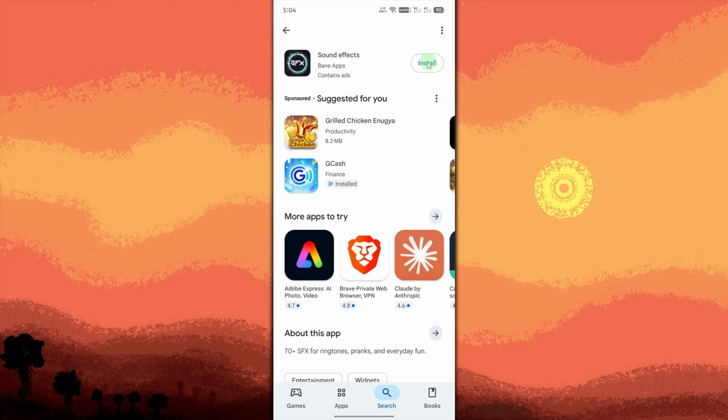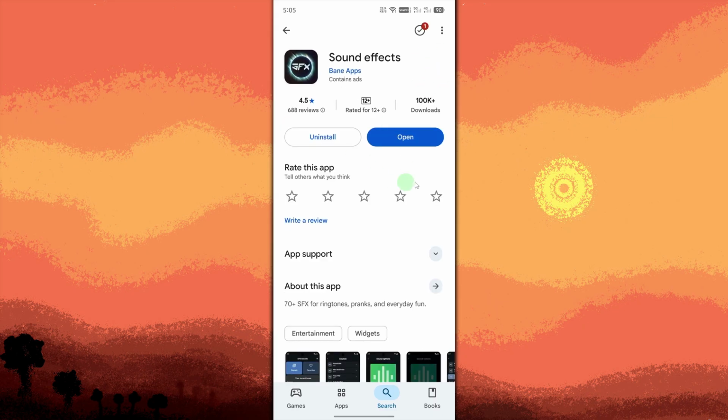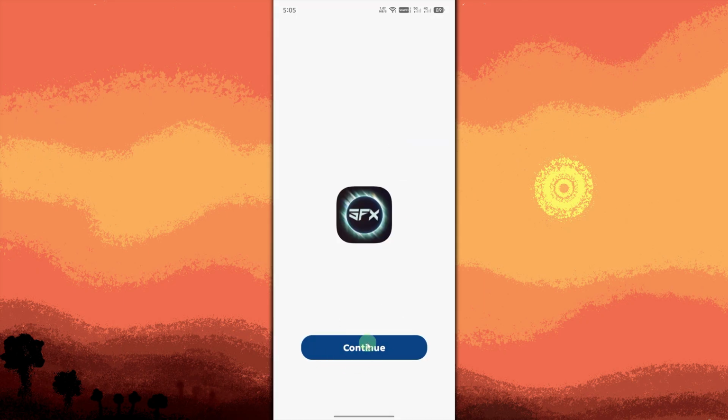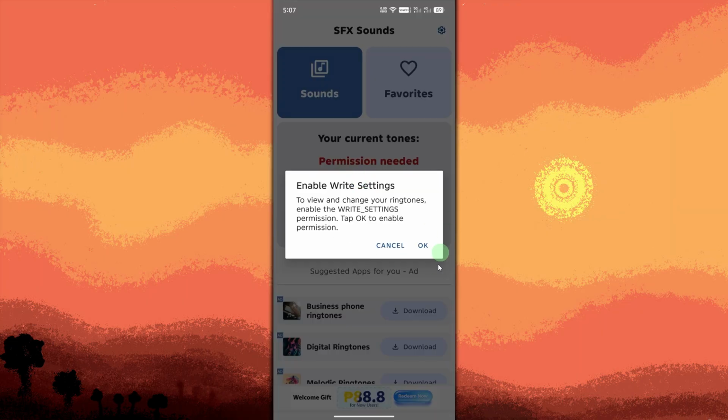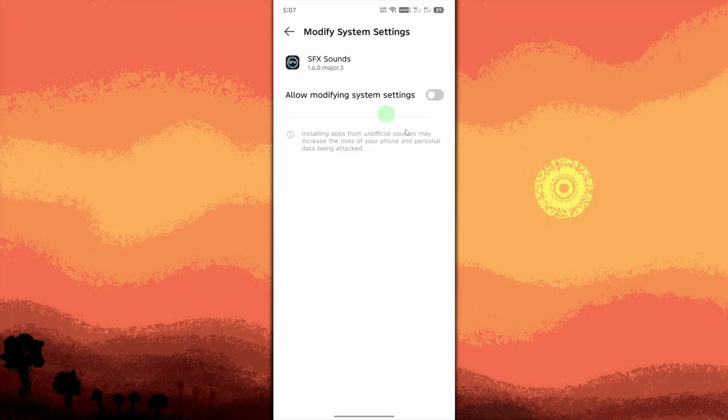Once installed, open the sound effects app by tapping open. Then hit continue. Enable permission. Hit OK. Then toggle on allow modifying system settings. Tap allow.